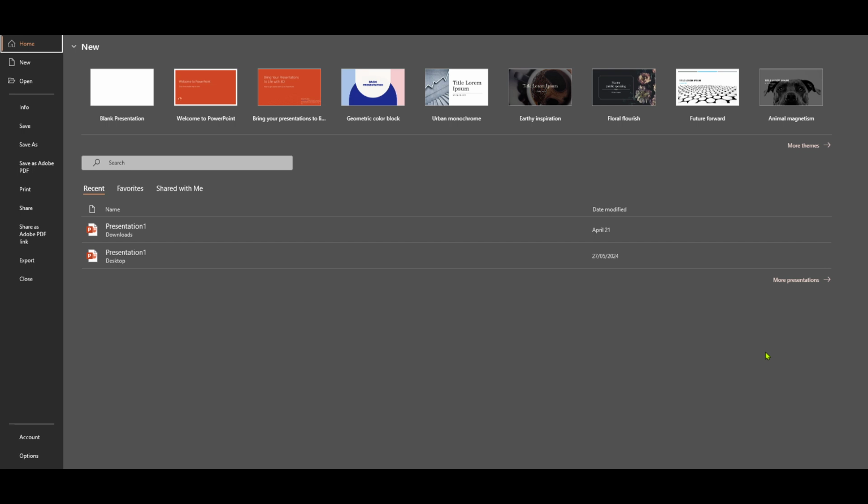This might seem like an obvious step, but it's worth noting that being in the correct version can impact what features you have available. Once you've got PowerPoint open, you'll be greeted by a selection of recent presentations or the option to create a new one. For today's demonstration, go ahead and open up an existing presentation. If you don't have one ready, feel free to create a blank presentation to play around with.